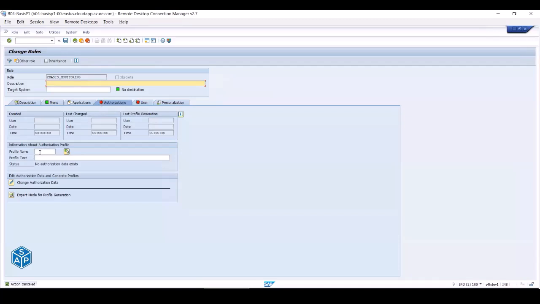Because if you see the field over here, the profile name, the profile for this role is still not generated. When you save a role, only that information is saved. When you generate it, a profile is created against that role. That profile contains all the granular, low level authorization information about that role. If you keep on changing a role, every time you generate it, a new profile will be created for that role.